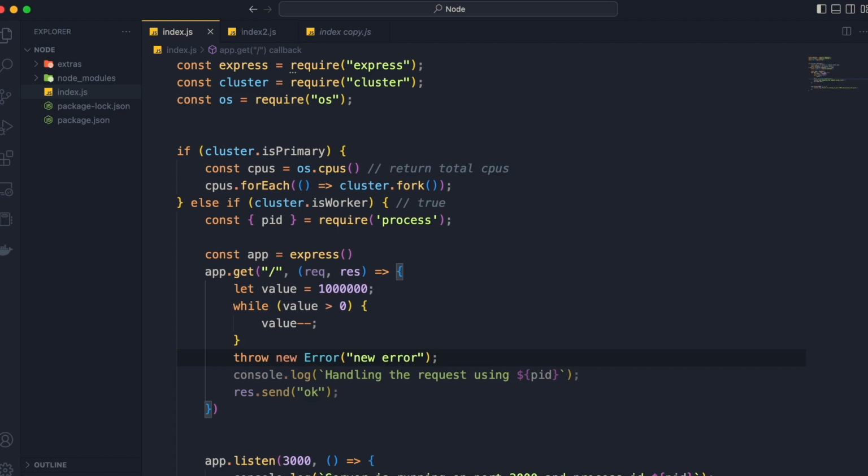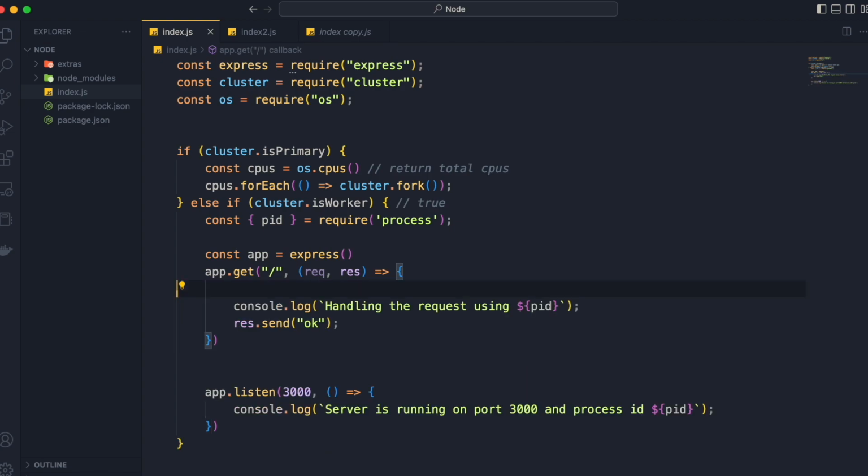This pattern is pretty easy to implement using cluster module. Let's see this in action. Now we will use index.js from previous section and modify it in such a way that it goes down after a random interval of time.